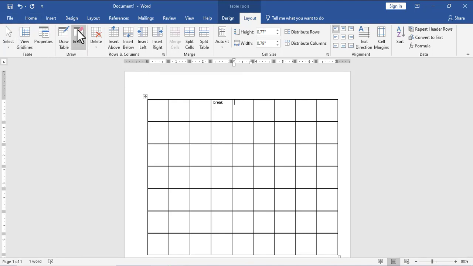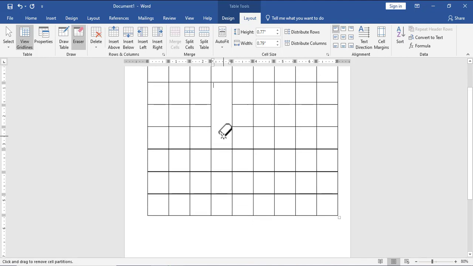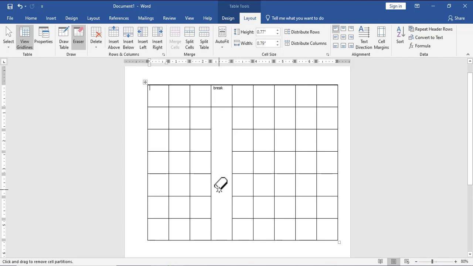So we want to get rid of this grid line, so we come here to the eraser, we select the eraser, and then we click the lines we want to get rid of. We click. You can also equally just drag. Let me drag 1, 2, 3, and then release the mouse. Then we come back here, and we can just click and get rid of that line too.